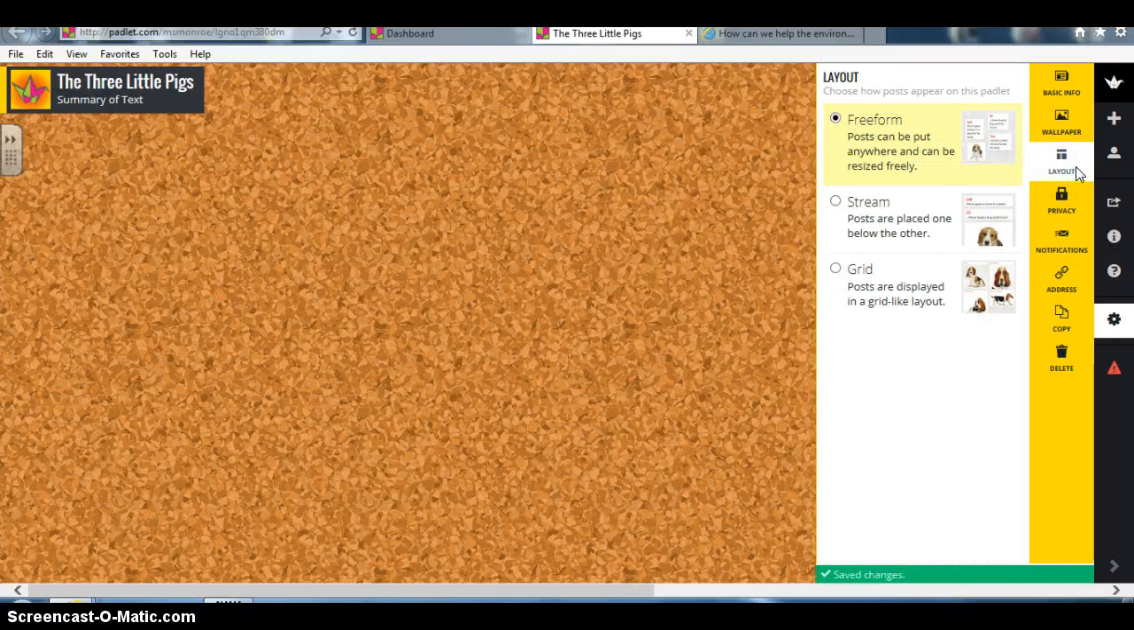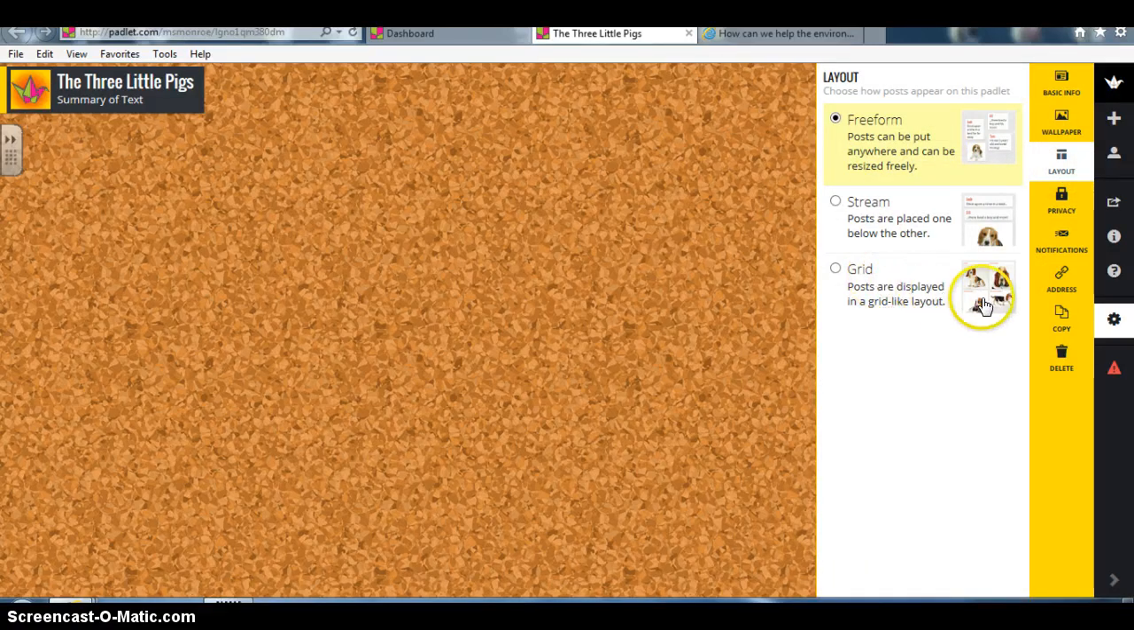In addition, you can change the layout. There are 3 different options. A grid, where posts are displayed in a grid form; a stream, where each post appears below the others, kind of like how posts appear on social media like Facebook, chronologically; or there's free form, where posts can be anywhere and can be resized. I tend to like the free form layout. It adds a little bit to the creativity.